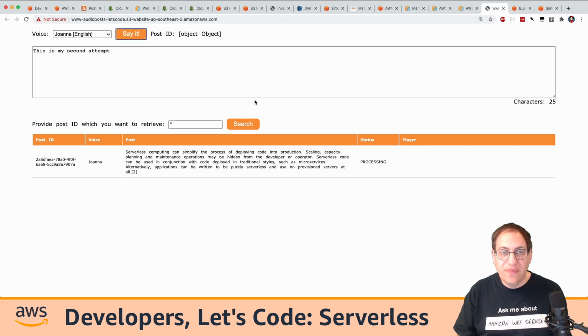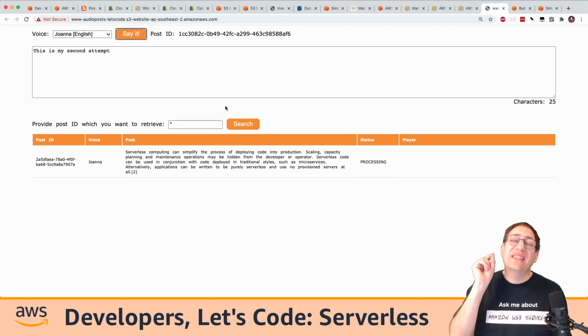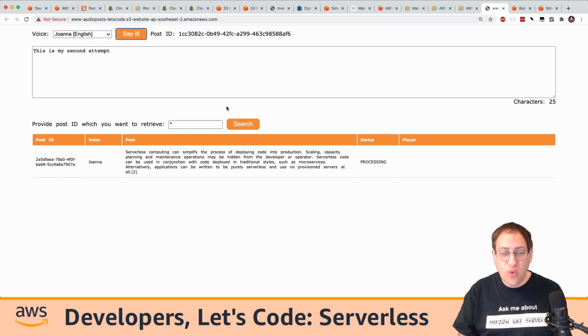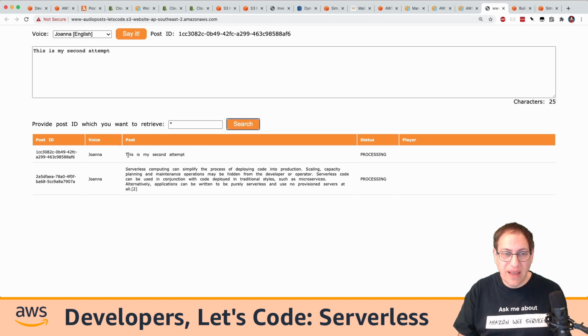I click say it. It has now sent the request to API Gateway, stored it in DynamoDB. If I come back, it retrieves the information from DynamoDB. If I wait 30 seconds or so, I should hopefully get an MP3 file appearing here.